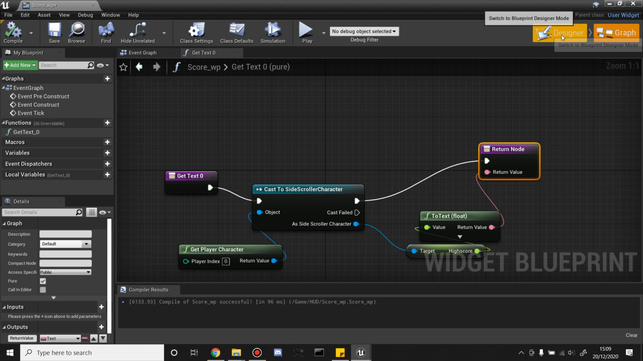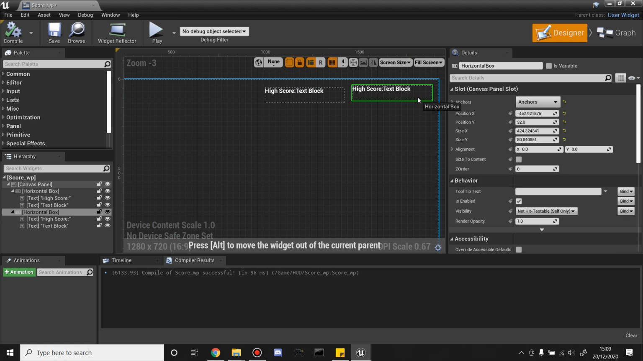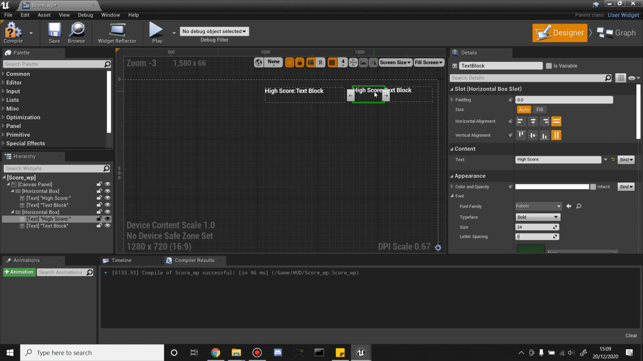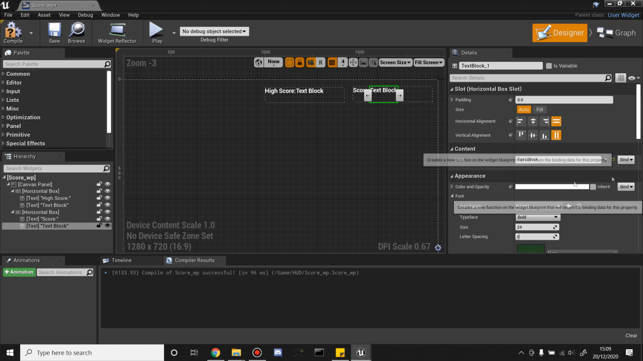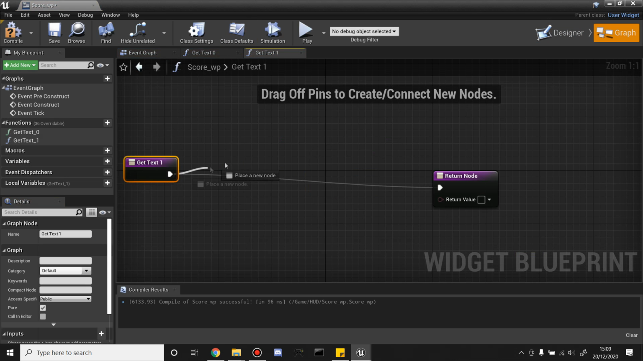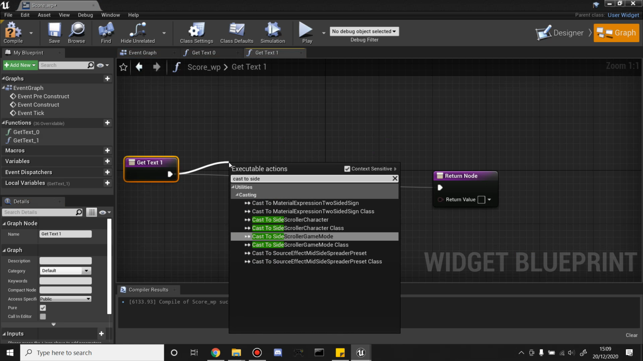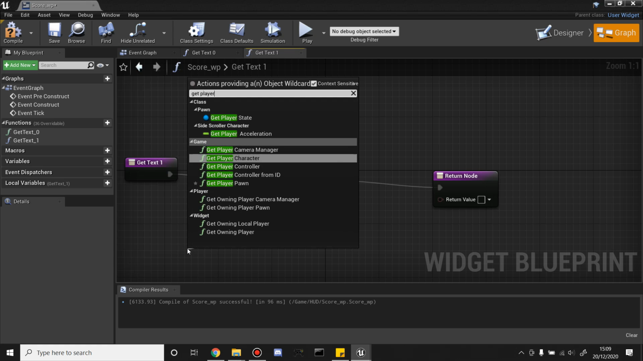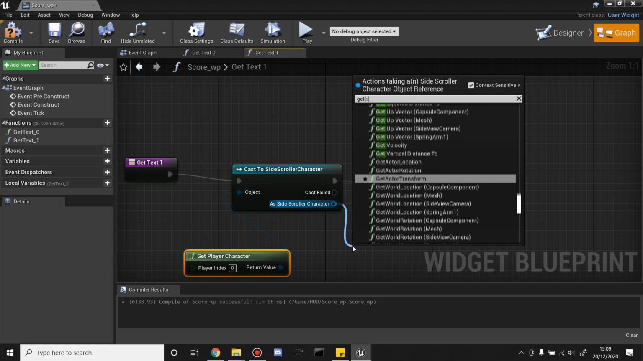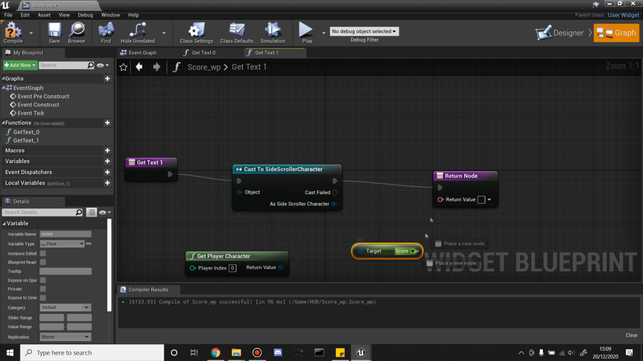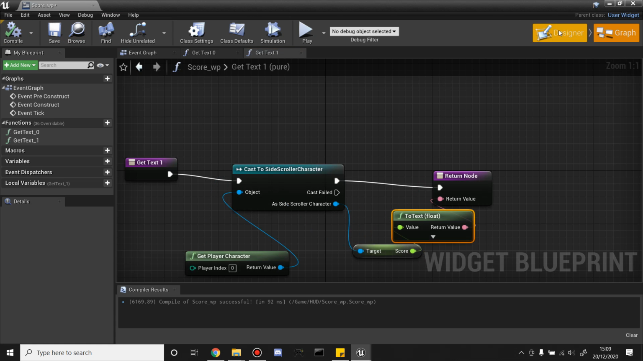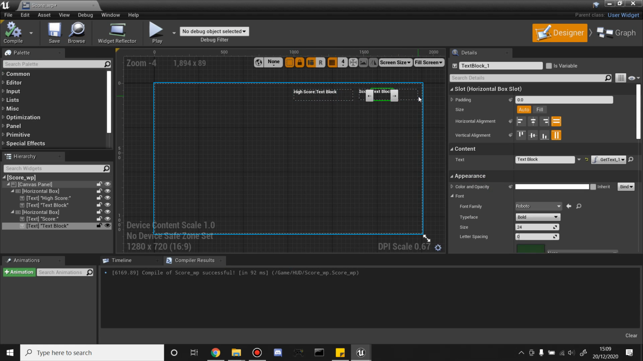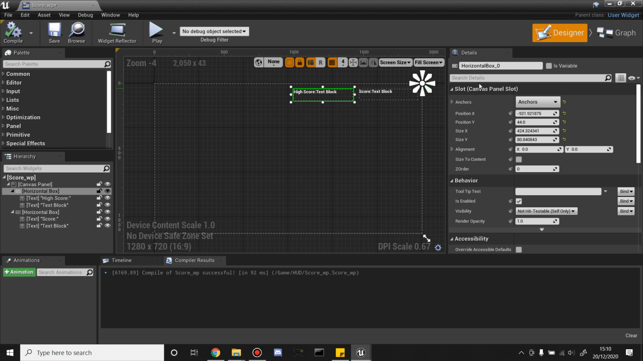And then we want to head over to the designer. And this is just going to display the score. So I'm going to select this text and change it to score. And then for this text box, we're going to click bind, create binding. We're going to do the same thing: cast to our side scroller character, as the object get the player character, and then get the score and display this. So now we can display this on the HUD and it will show our high score and our normal score. So these are both anchored correctly.